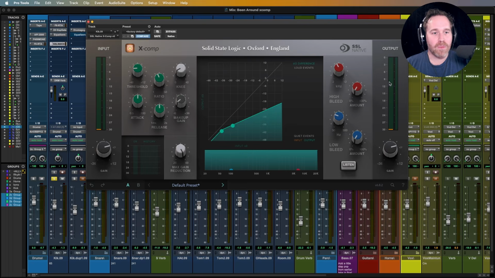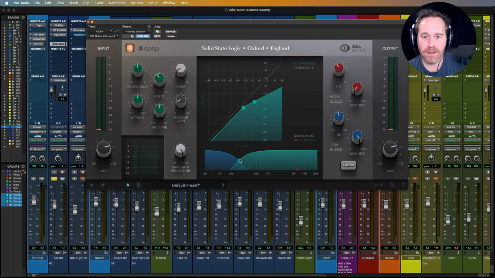On the right, you've got your output metering and your output RMS metering, as well as output gain controls. So that's it for the quick breakdown. Everything in your little center graph window, you can do a little bit of drag and drop to adjust your threshold and ratio controls, as well as your bleed amount and crossover function. Same thing on your top end.